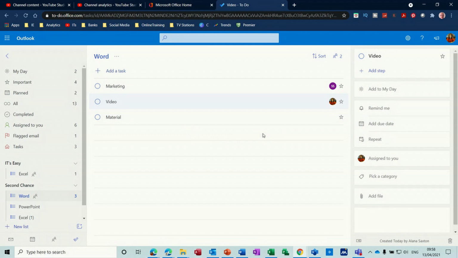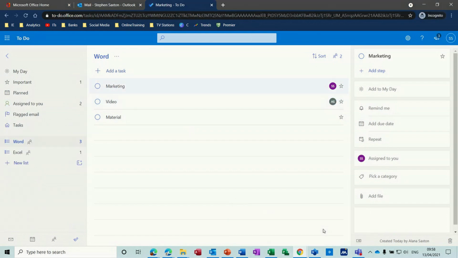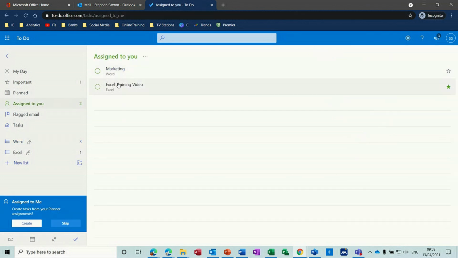like so. Now if I go back into the other account, so I'm now logged on as Steve Saxton, you can see that I've got these two assignments there. So assigned to me: marketing, Word, and Excel training video. So that's how you assign tasks. So I'll just quickly recap that.